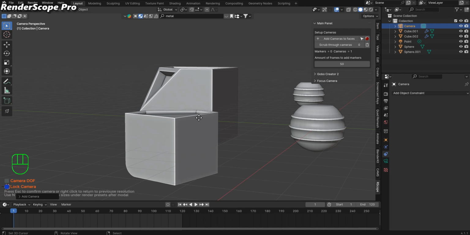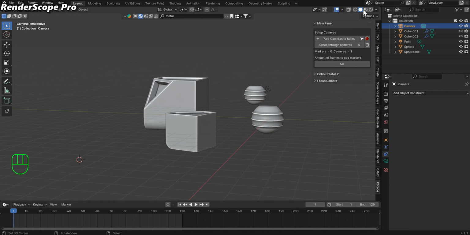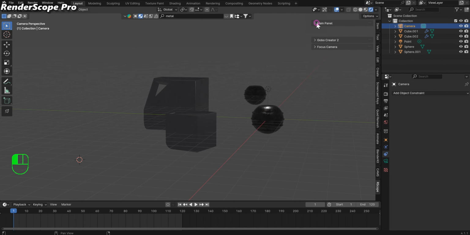I'm going to lock it in, hit P, turn it off, and now I'm in the camera view. I'm going to go over to Cycles, and we're going to cover the next item. The next item is going to be the Gobo Creator 2.